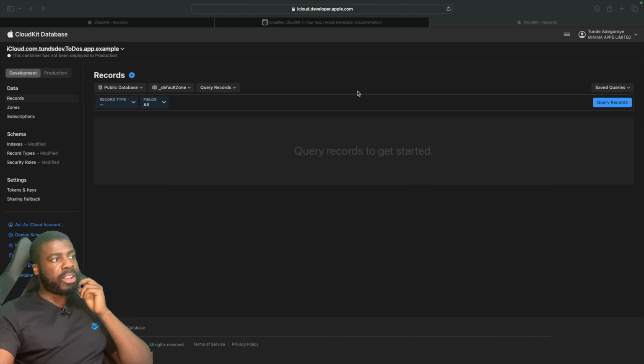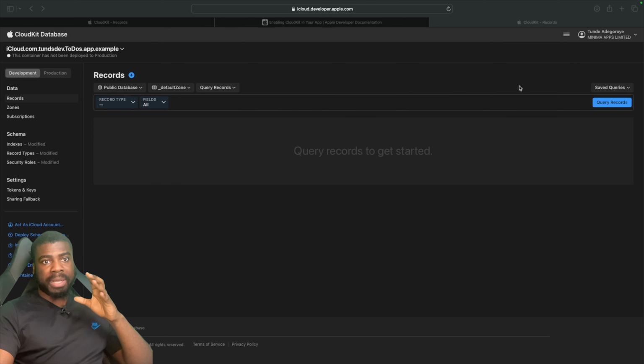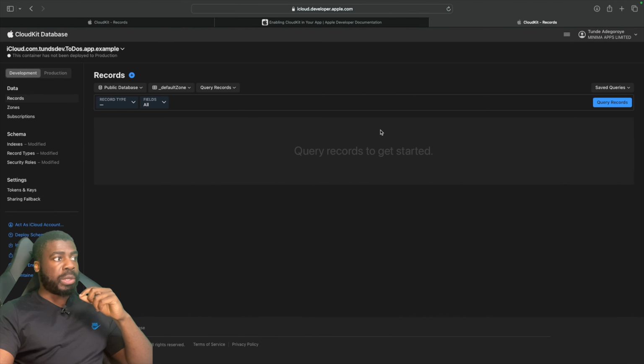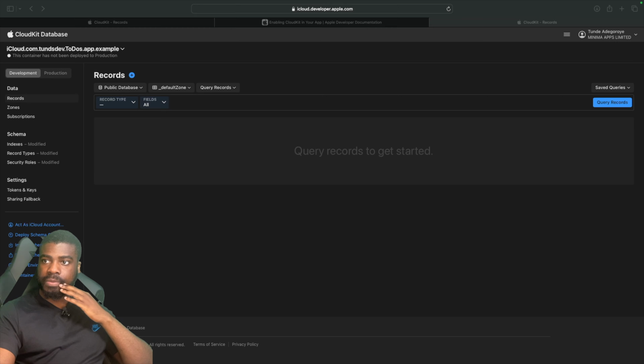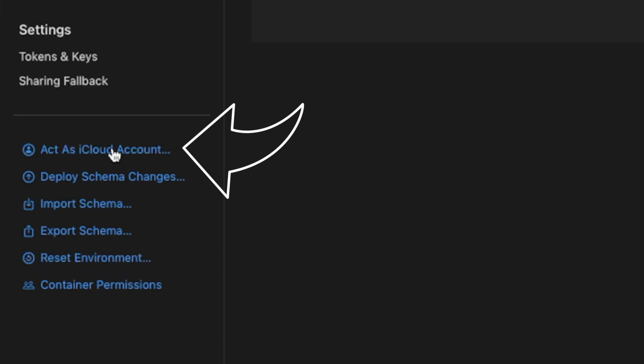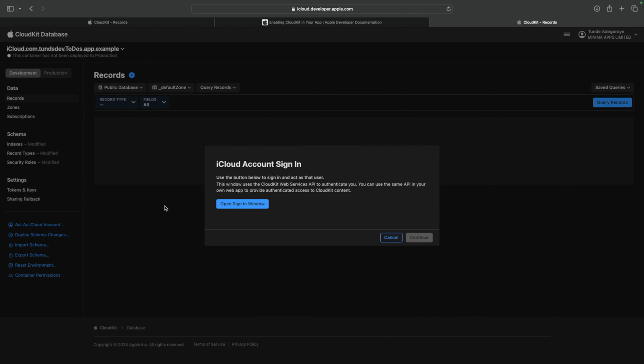Now, if I was to actually try and query records here, this won't work. And the reason why is because right now I'm actually signed in with my developer email. This is not the same Apple ID as my test devices that I have set up here. So in order to actually sign in as a user with the Apple ID, there's a nice feature here that my head is covering. There's a nice feature here called iCloud account. So what you're able to do here is actually sign in with an Apple ID.